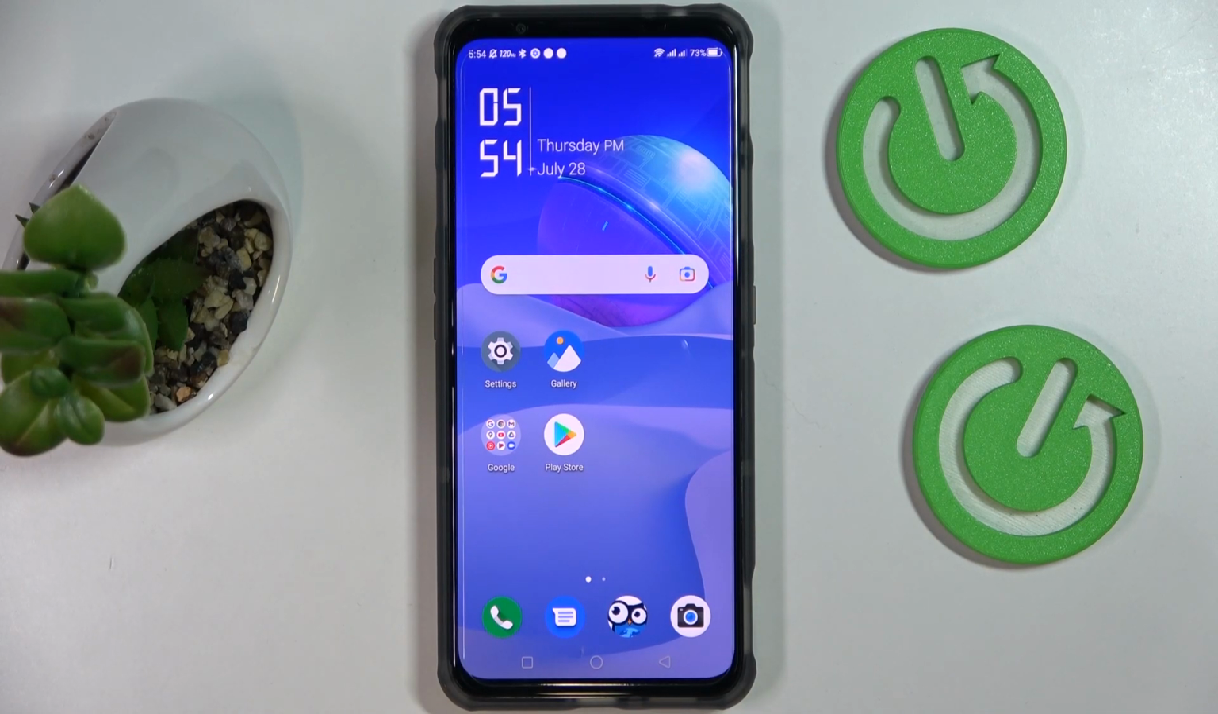Hello everybody, today in front of me I have the Nubia Red Magic 7 smartphone, and in this video we will show the best display settings to change on this device.